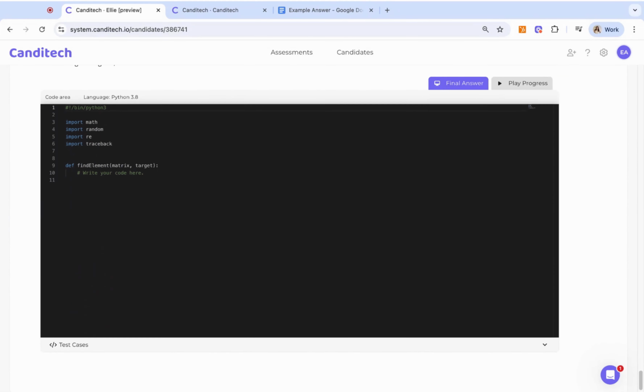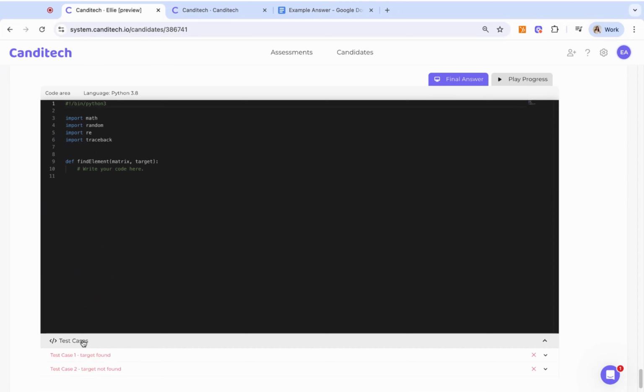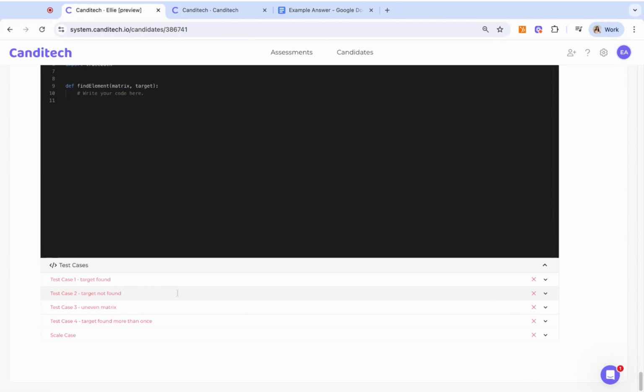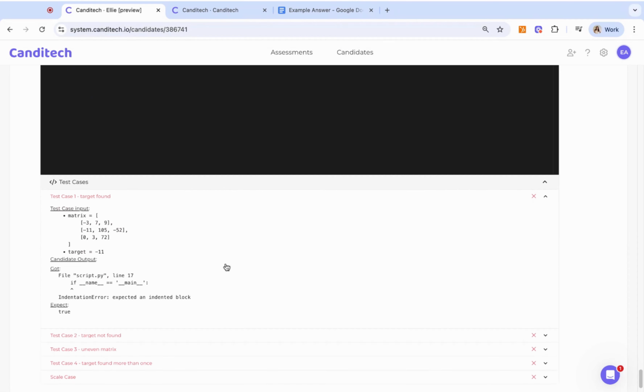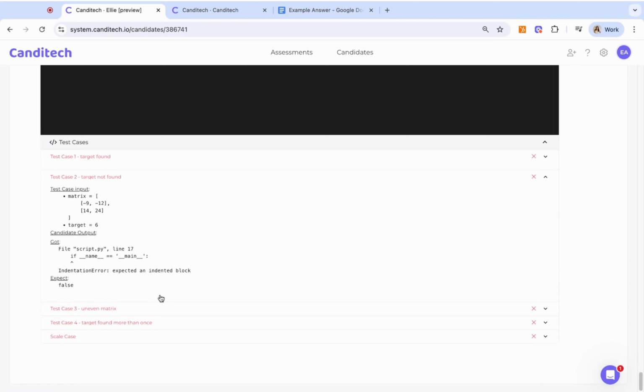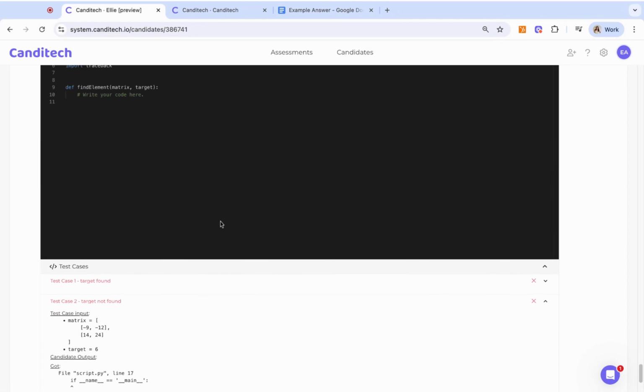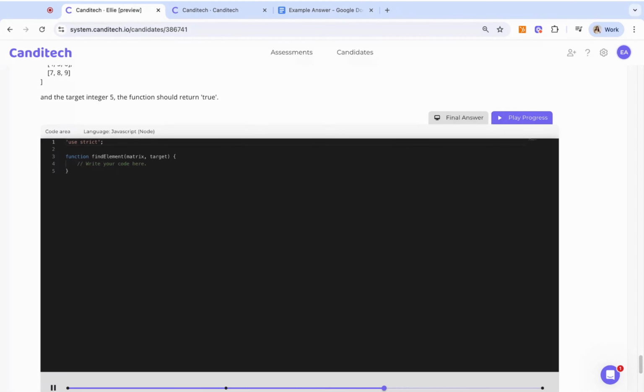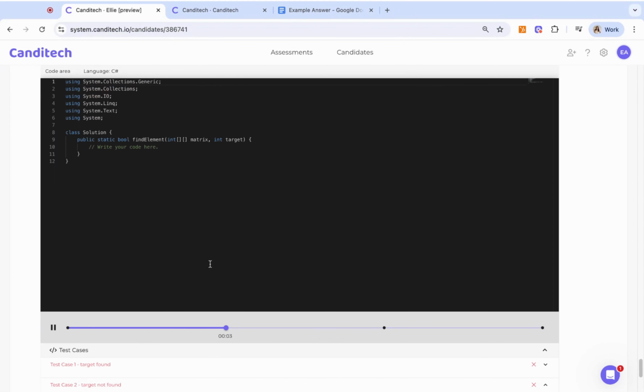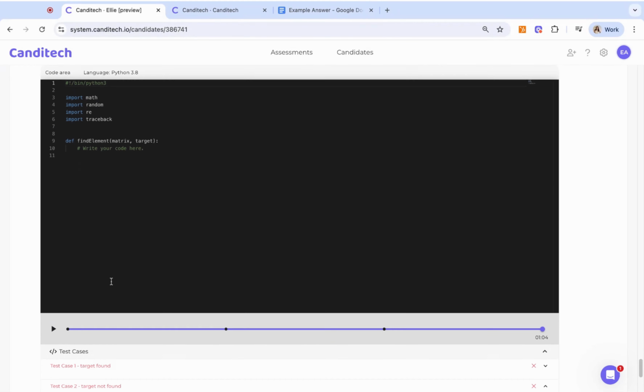So when it comes to coding questions, these are scored via test cases, meaning if the candidate did not get 100% correct scoring for each question, you're going to be able to click out every test case and understand where the candidate got it wrong and where their scoring came off. And you've also got this play progress button here, so you can follow all the steps the candidate took and see the full thought process of the candidate here as well.